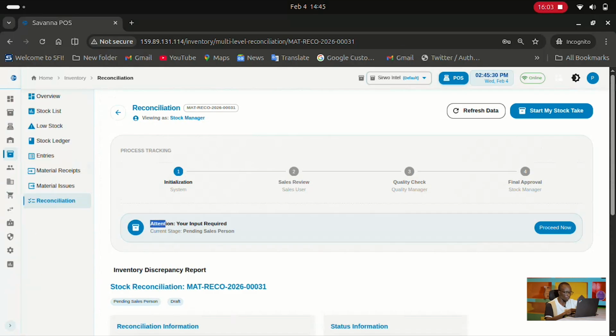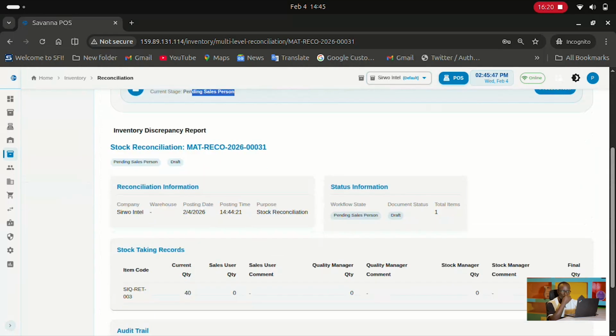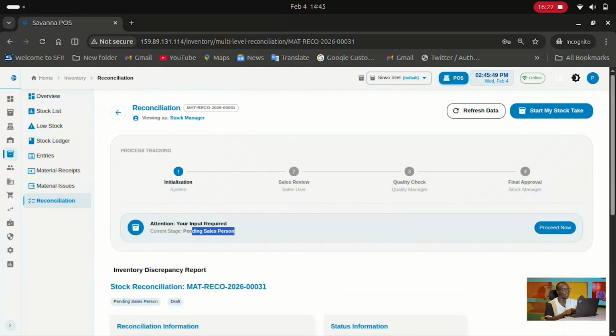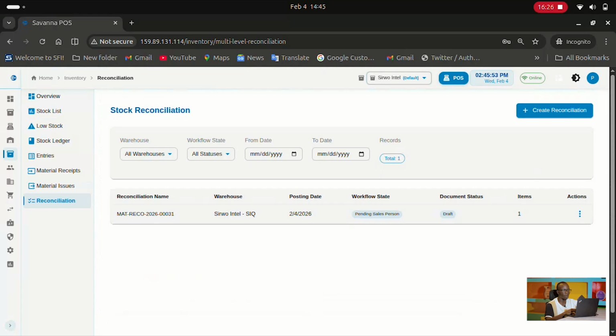You'll also be able to be notified, for instance, all salespersons within your environment or your setup will be notified of the pending reconciliation and the need for them to do a stock take. So the view is the same, but the role for each individual is different. So that is in as far as the reconciliation goes.